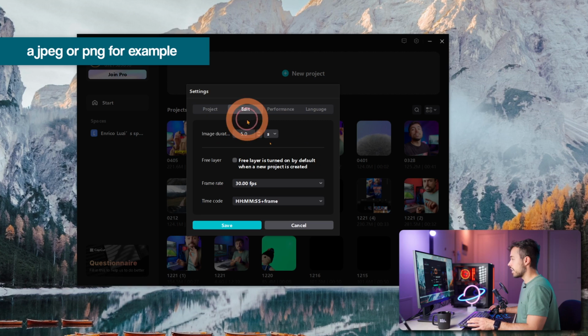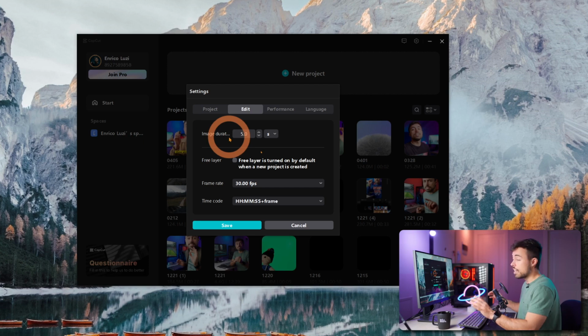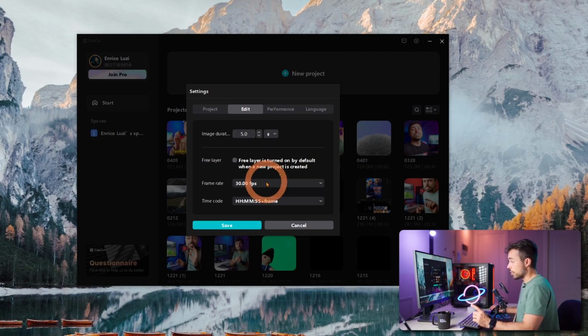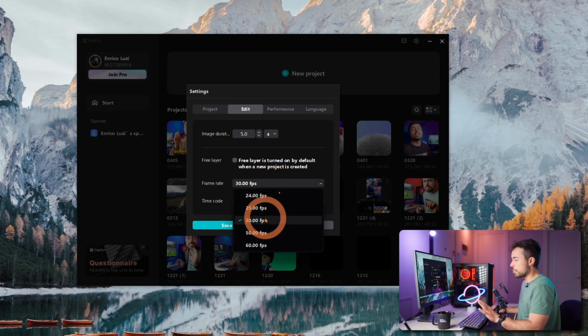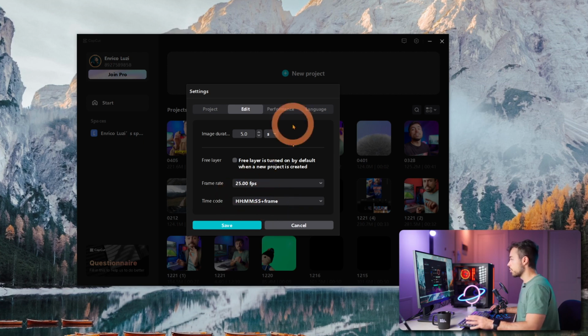Okay, let's see edit, and here we have image duration, meaning that when you throw a picture inside of your timeline, how long is it going to be? So right now it's set for the default, which is 5 seconds. Frame rate is important because it depends on how you're recording your clips. You can check in your camera or your phone settings to see how you've been recording, but generally in the US you would use 30 frames per second, and in Europe 25 due to some standards. So in my case, for example, I'm going to change to 25. Timecode, you don't need to change anything.